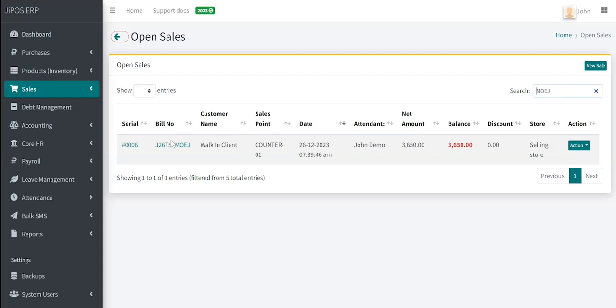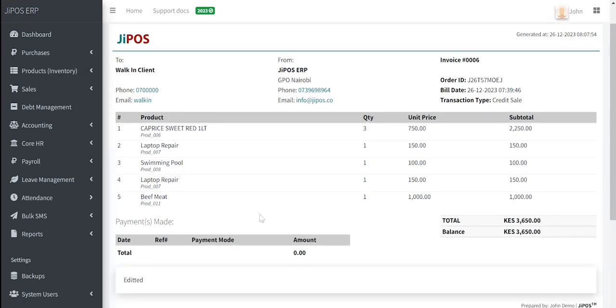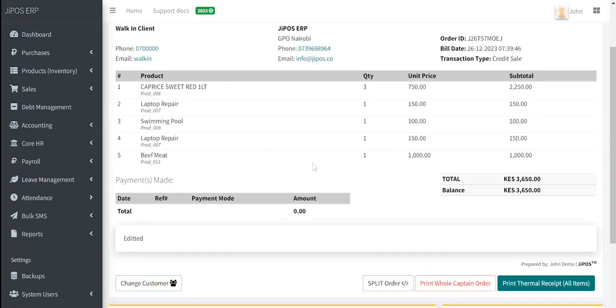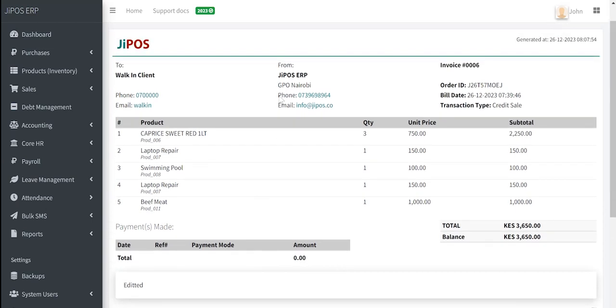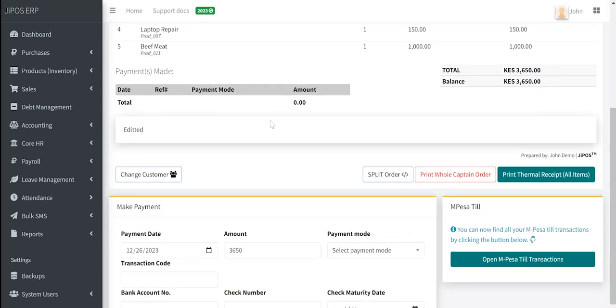So as a cashier, I can simply come here and click this particular sales code, and then I'll see what we have sold that has got this particular balance we need to clear. And of course, we call it a sales profile. Then what I simply do, I come down here. Of course, I'll see the payment date has already captured the amount that is due.